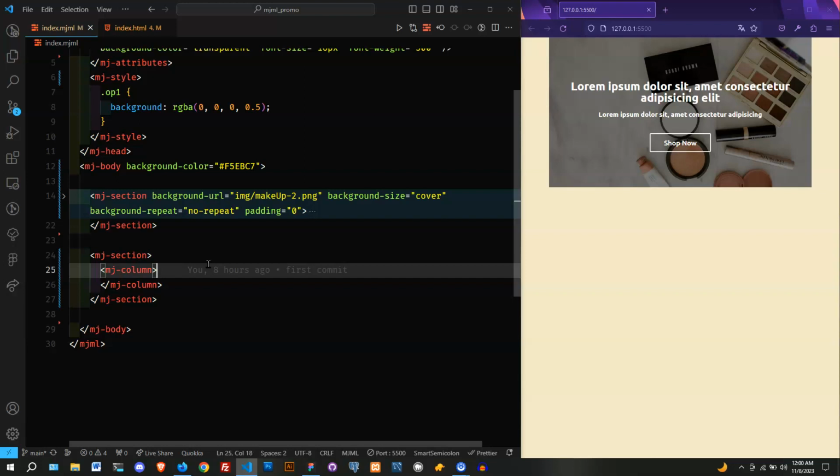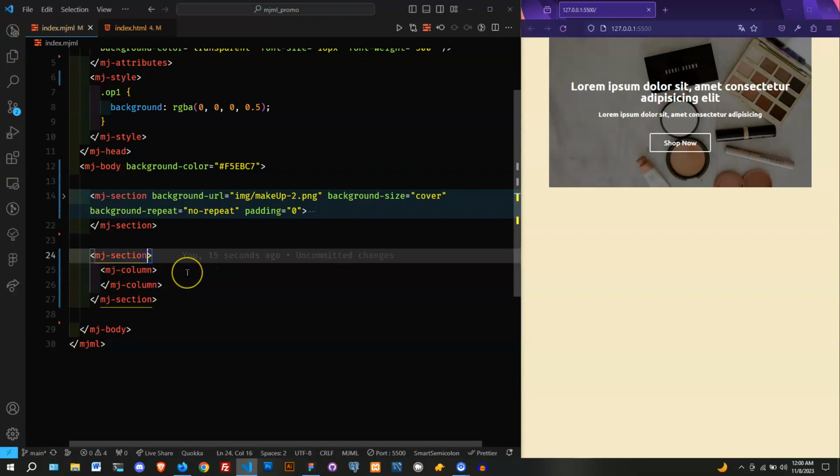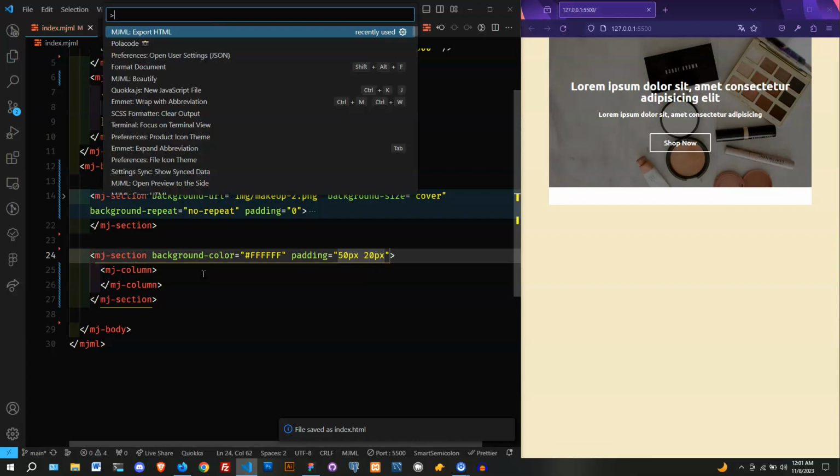All right. For the background, let's do it white. There we go, so you can see it. I want a padding of 50 pixels by 20 pixels.